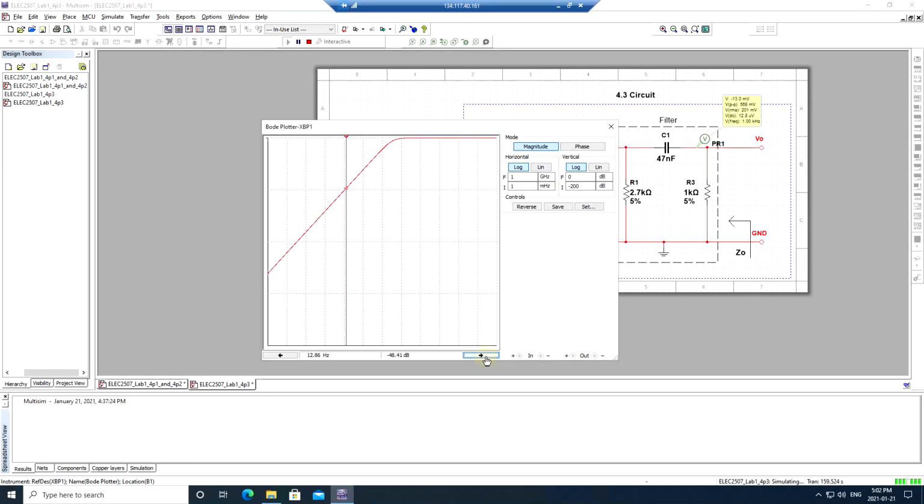Same with 100 hertz. 100 hertz may not have a value. Yeah, 98 is probably the closest value there. So go ahead and take that value and mark that in your table, and that should be fine. Make sure you're exporting both of these plots for your write-up.